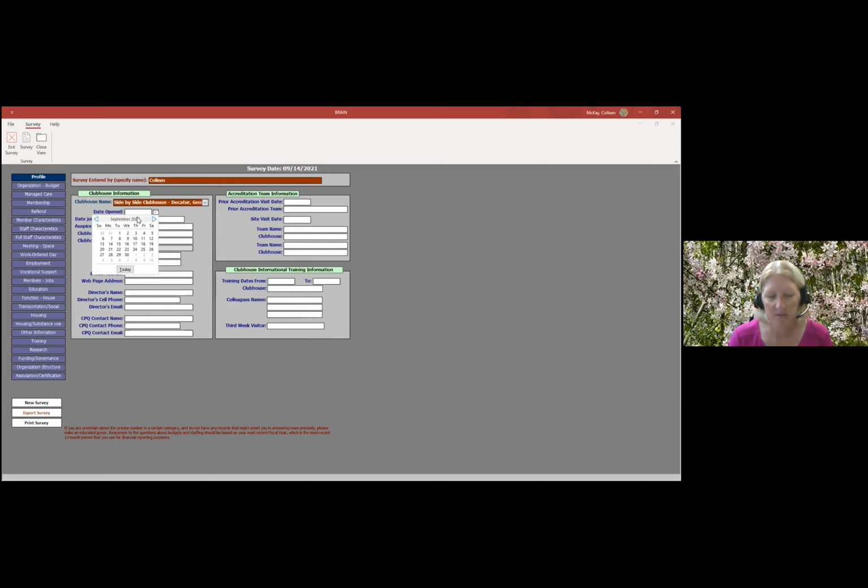The date when your clubhouse opened, you can select it from the calendar, or you can just type it in. And right now I'm just typing in dummy data. This isn't necessarily when the clubhouse opened. If you have an auspice agency, just enter their name.